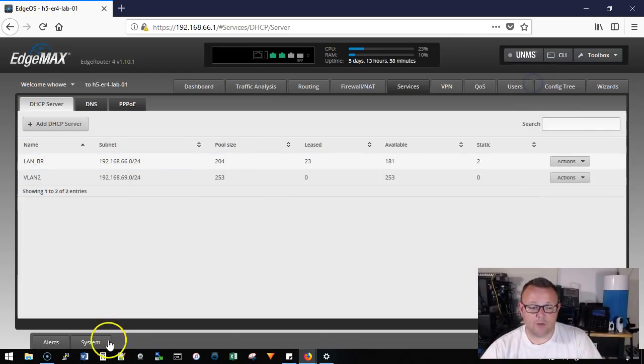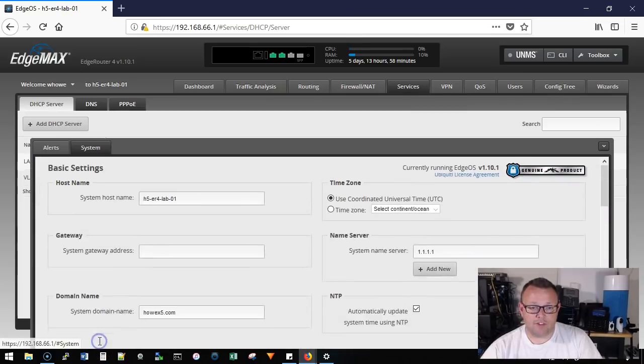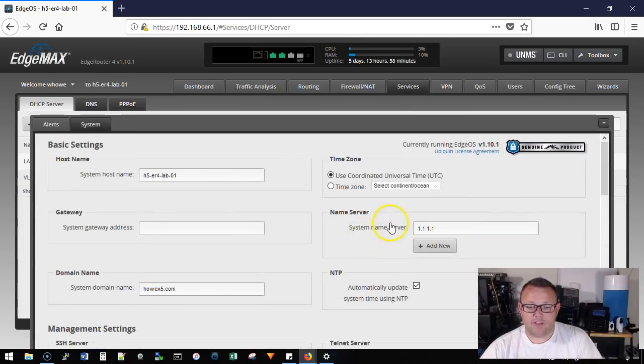Then the next thing you're going to want to do is come over to the System tab, and make sure that we have a name server set here, 1.1.1.1. You should do that so the system can do lookups and things like that. We just don't want to run into any issues, so we're making sure we've got all of our bases covered to make this work. So make sure you've got a name server here. You can set your system host name, and you can set the system domain name there. So you've got all of these things taken care of.